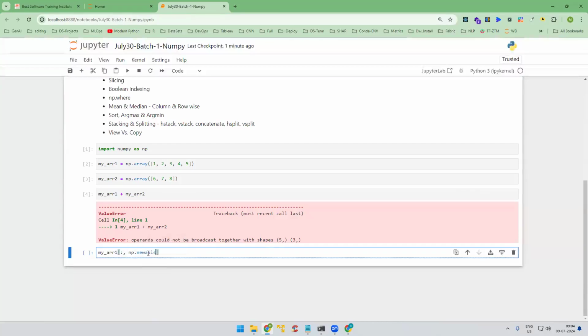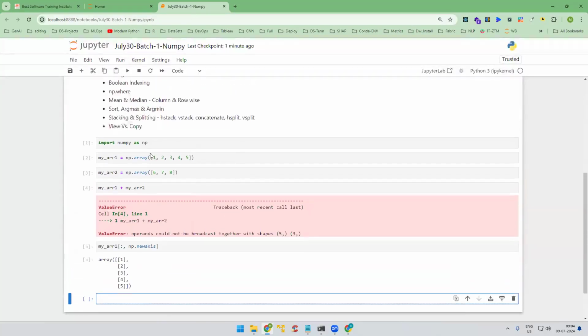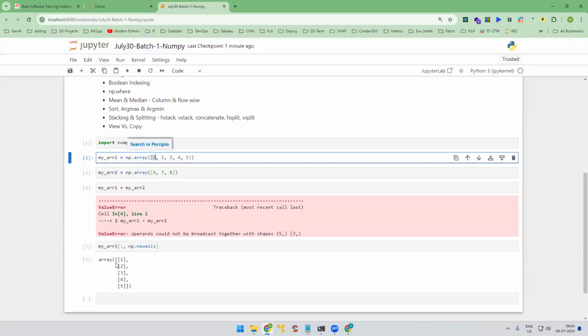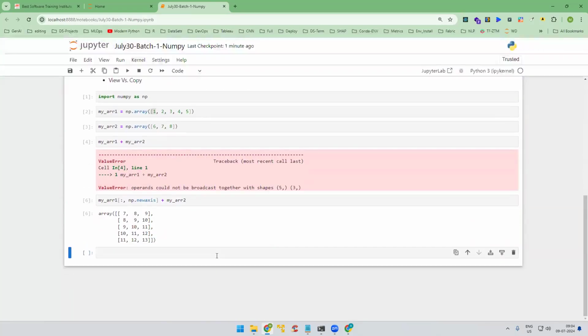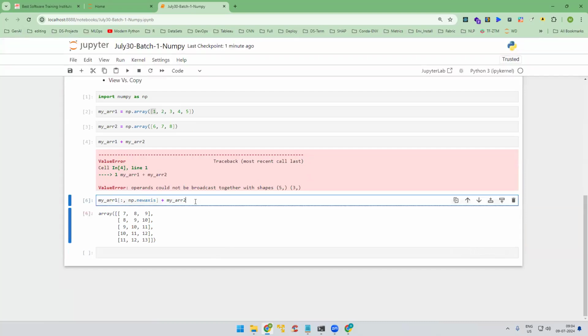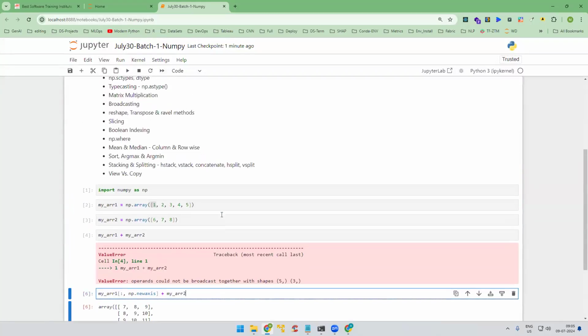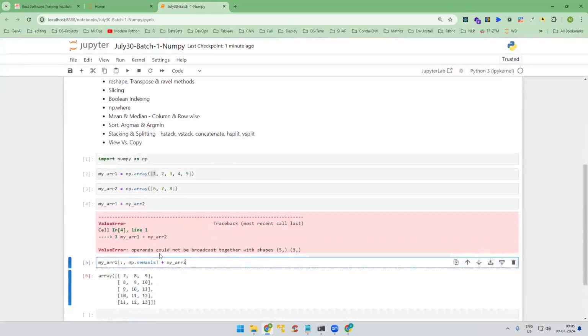np.newaxis. So instead of having it in one dimension, we can convert this into a higher dimension, that is in this case 2 dimensional, and then we can concatenate these two. Now you can see that we got the data, right? In case this is what the requirement is, if it is fine to convert from one dimension to another higher dimension, then go for this. So any questions on broadcasting?